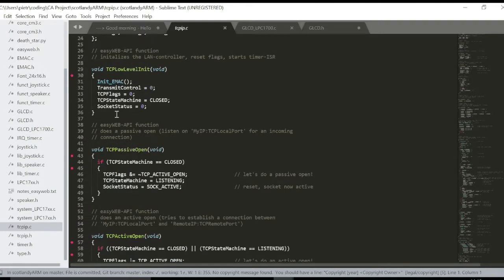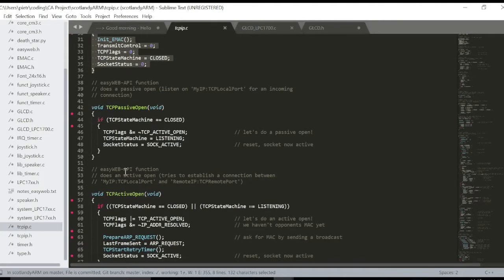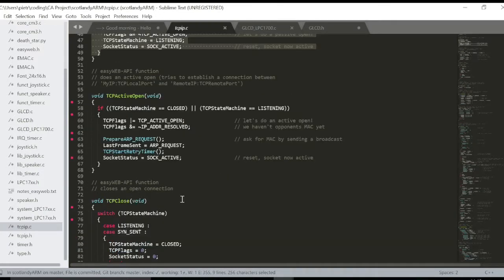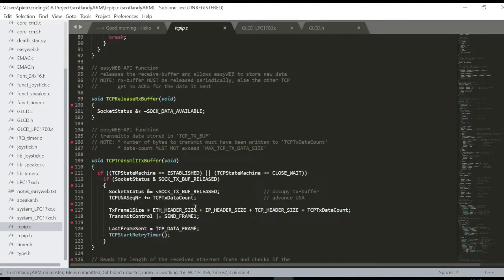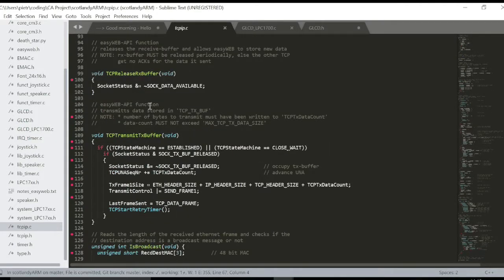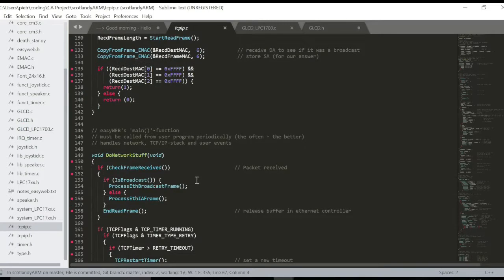There's everything. There's the initialization. We can passive open, which is listening for servers, active open, which is opening a connection, and close. Then there are things like release RX buffer and transmit TX buffer, which we will use to send and receive connections.